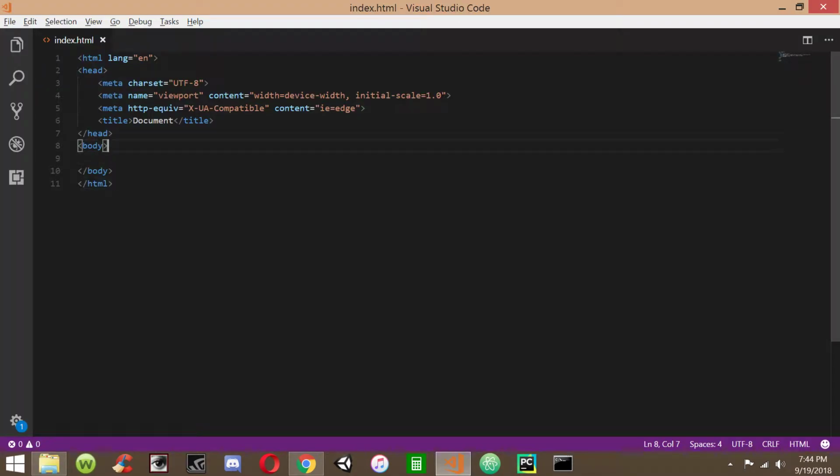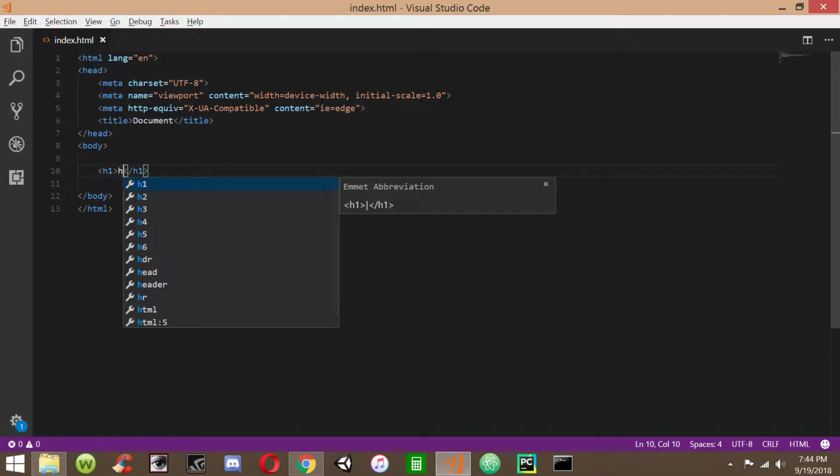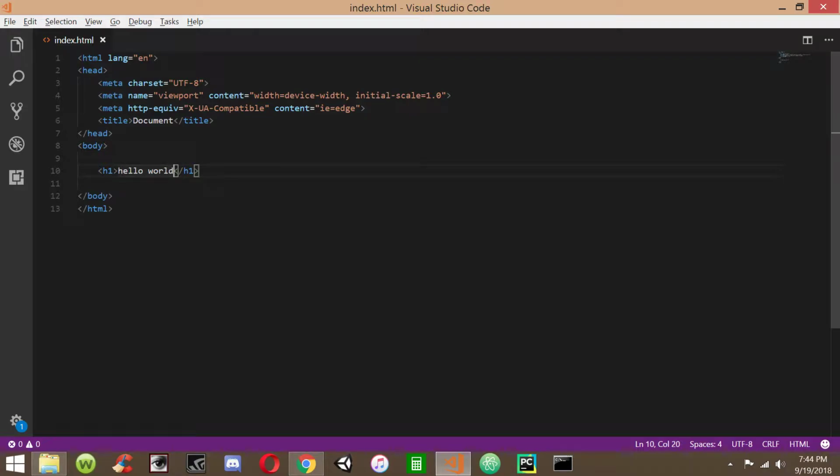So how we know it worked officially and how you do it, we'll write down here in our body, H1, then hello world, like that. And then I don't need to Control S or file save. You just Alt Tab to your Google and then refresh. And then there we go.